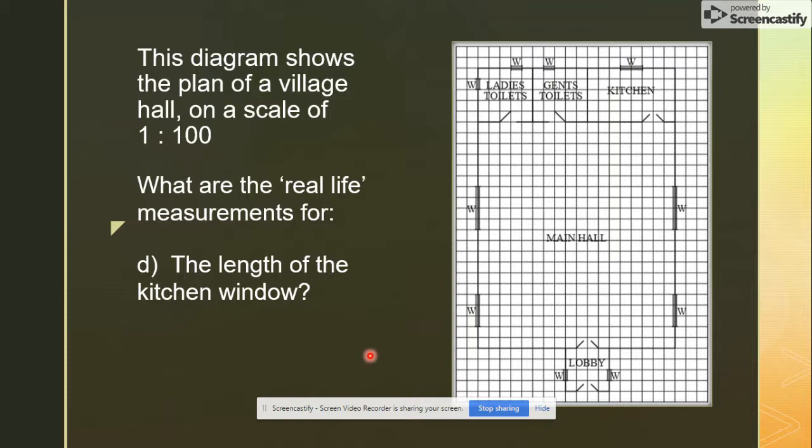It says the length of the kitchen window. So let's find the kitchen. So the kitchen window is there, and it's 2 centimeters across, isn't it? We times it by 100, and we get 200 centimeters.